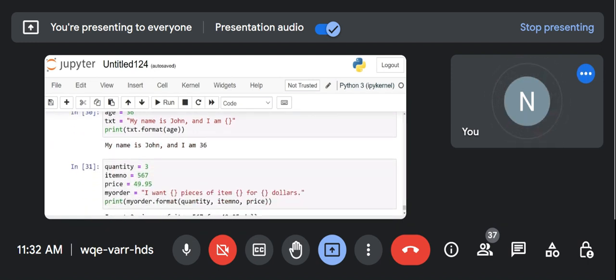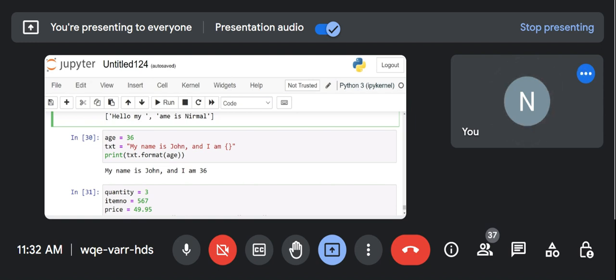Okay, now next, the format method. If I declare a variable age equal to 36, txt: my name is John and I am placeholder. I just put a placeholder here. Print txt dot format age. So wherever it found a placeholder, it will replace that placeholder with the value. Here I replaced the placeholder with 36.